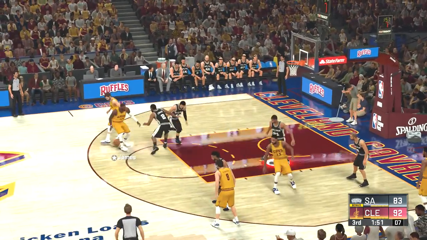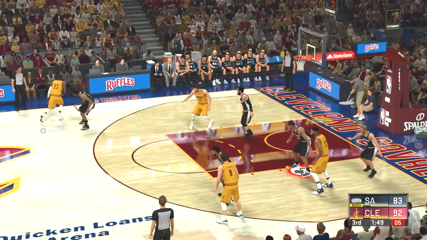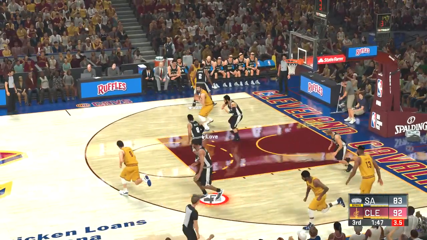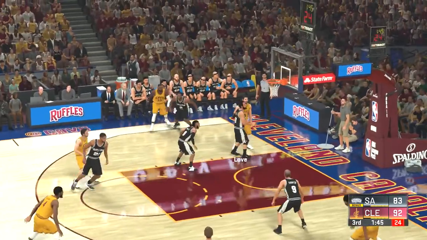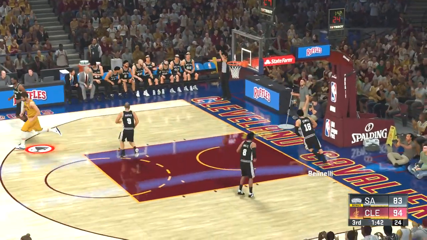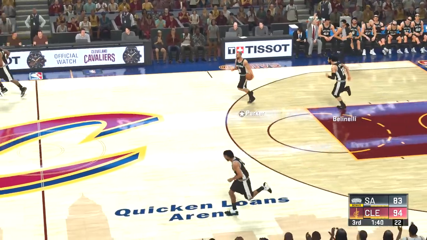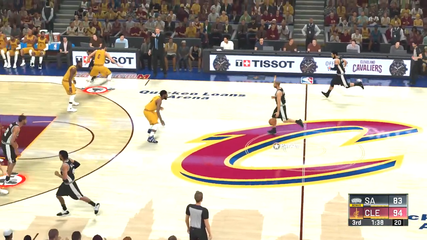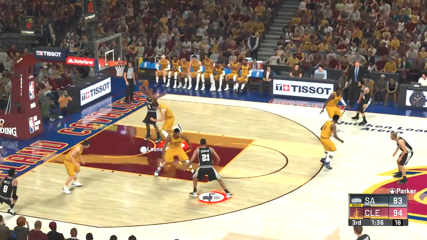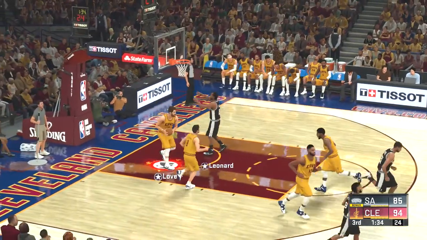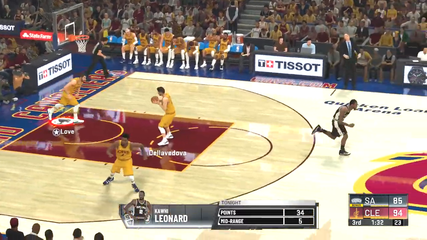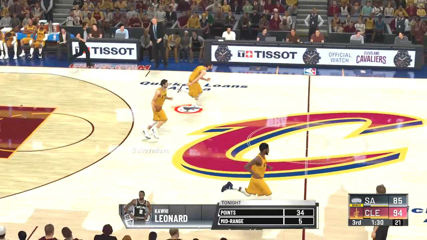Bellinelli against LeBron. Pass to Love. Over Bellinelli and Kevin Love. The bucket with the assist by James. LeBron's got assist number 5 here tonight. To the middle. And then Leonard with the dunk. You got to love the effort from Parker, constantly helping get his teammates involved.